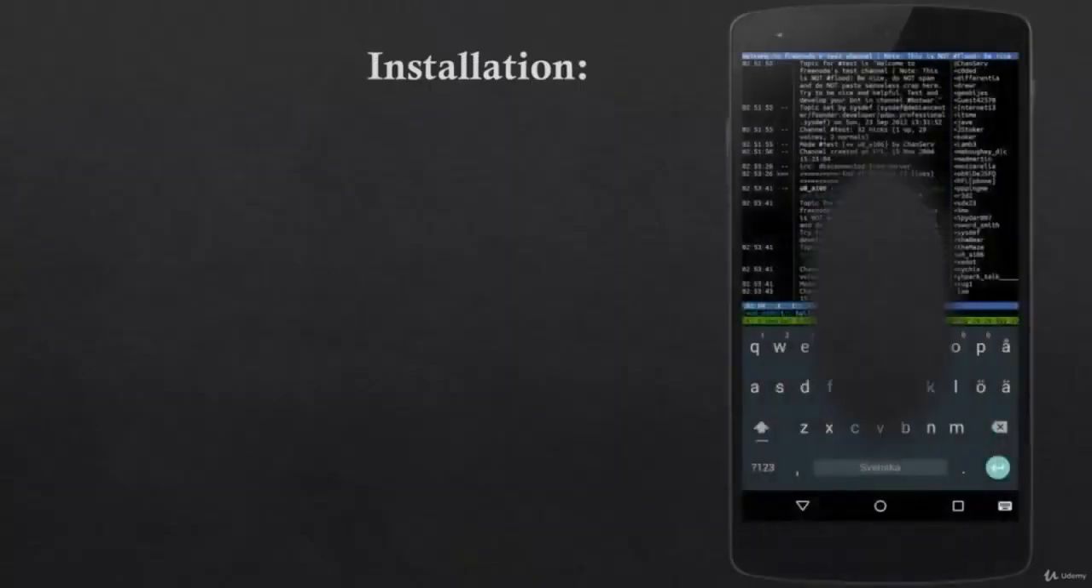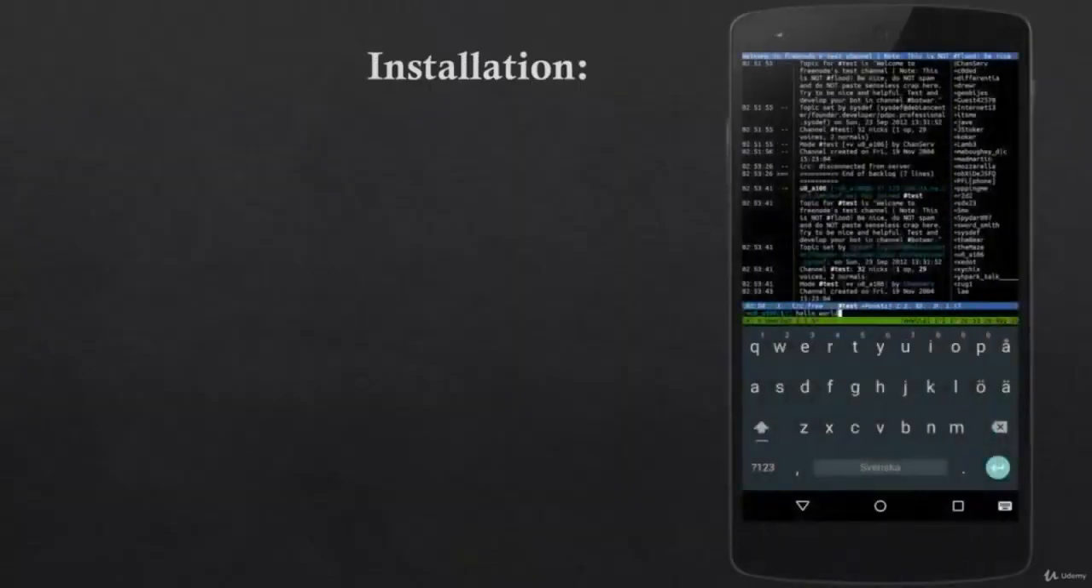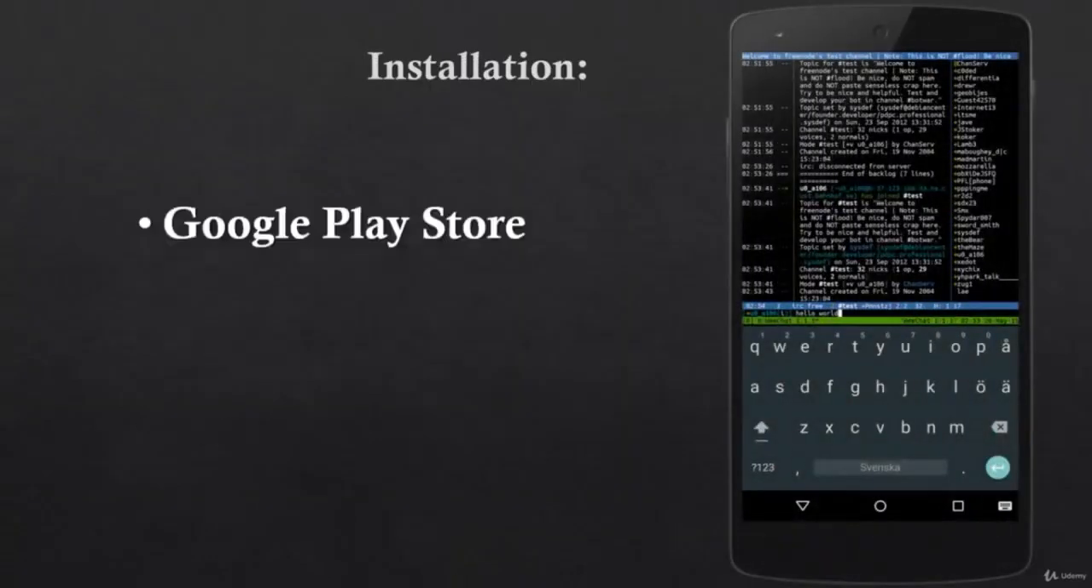Now we'll talk about the installation process. There is no complicated process to install Termux on your smartphone. The Termux app is available on Google Play Store. You can download the app and directly install it on your Android phone.